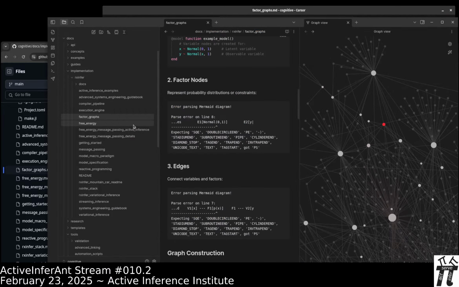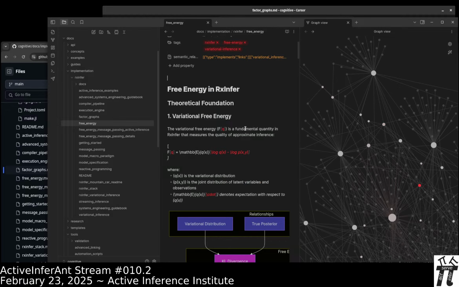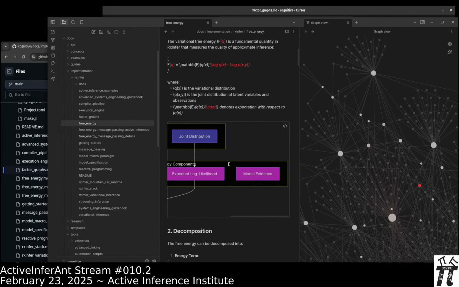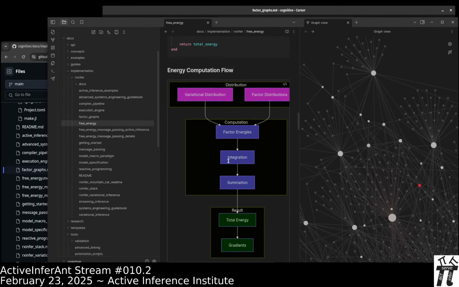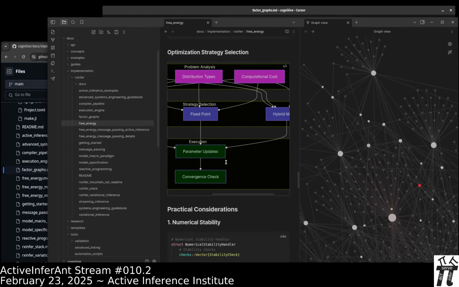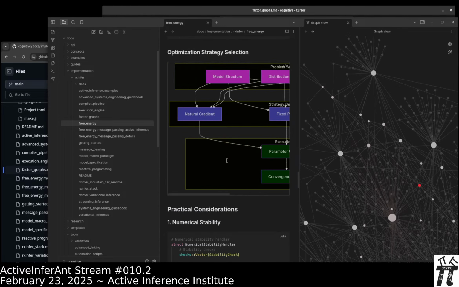Okay. Free energy. How is free energy playing a role in RxInfer? How is it calculated? That's what this article is. And then it's like, well, this is very technical. That's a good thing. It serves as a concise, linkable place, and it can also be entered into with learning paths.